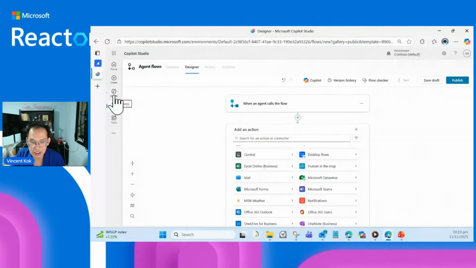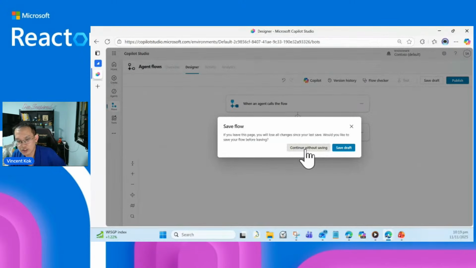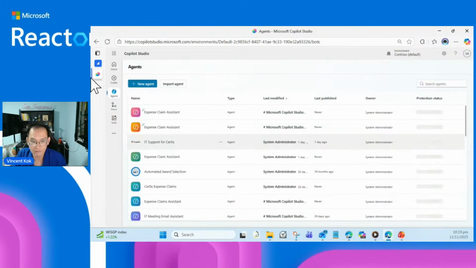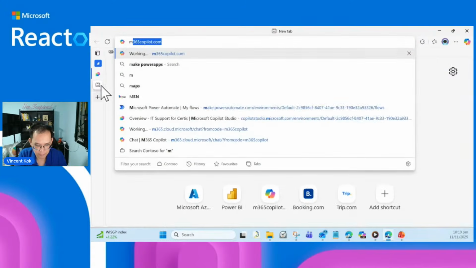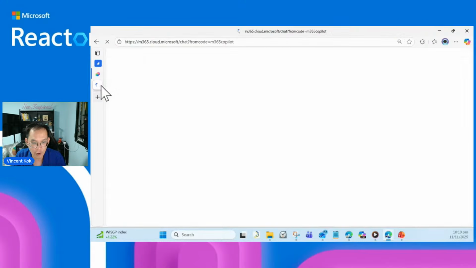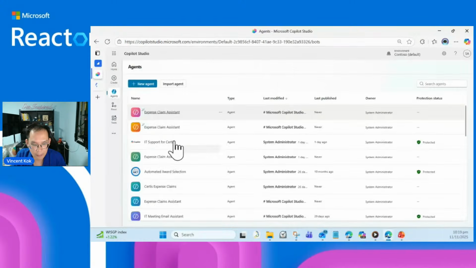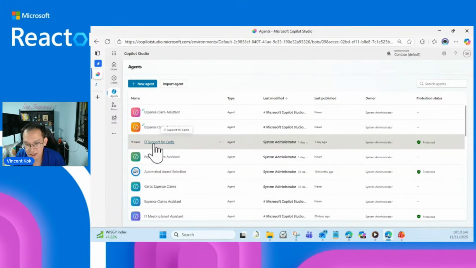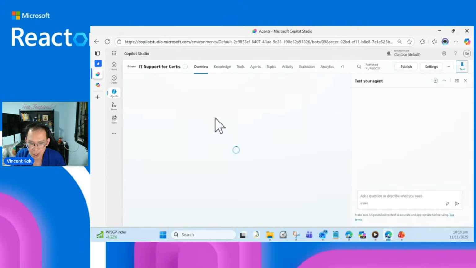Now, I'm not going to build this agent right now. I'm going to show you an agent that I have built, right? That has very powerful ideas here for you to take away. All right. So now this is where I'm going to go on to the agents that I have, which is the IT support for Certis, right? Just a name here. Okay. So not necessarily any company. So just a name here, but it's an IT support agent that I have.